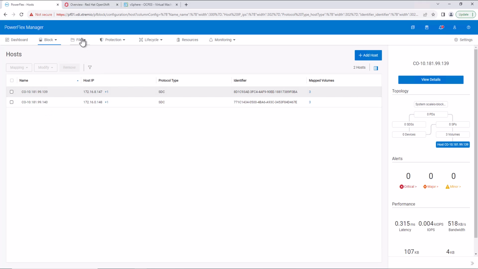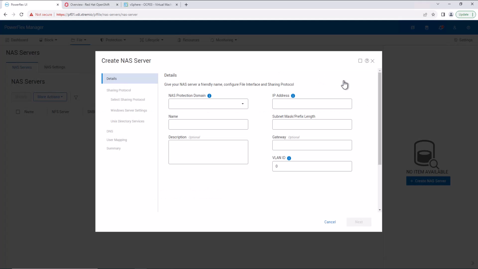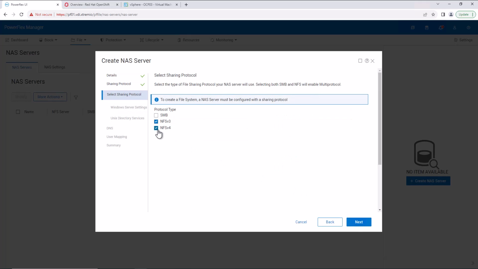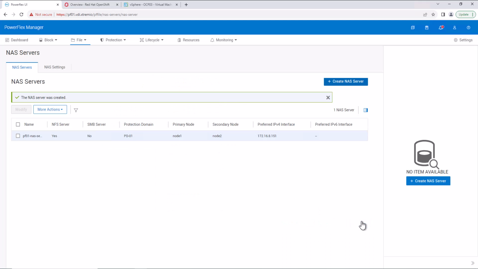Now verify the NAS server. Go to the file, NAS servers, and we can see there is no NAS server created yet. So let's create one. Select the protection domain, provide the IP address of the NAS server, also provide a name for the NAS server, and provide the subnet mask, and also give the VLAN ID. Select the NFS as the protocol. Now the NAS server is successfully created.